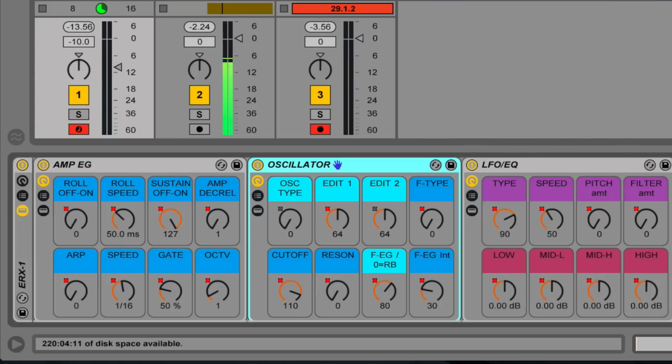Edit 1 will add a click sound if you turn the knob to the left and noise if you turn the knob to the right. The value of 64 means nothing will be added.